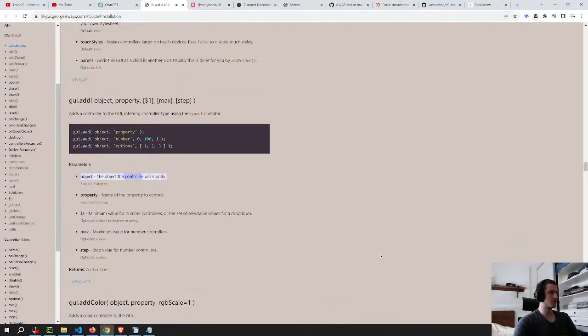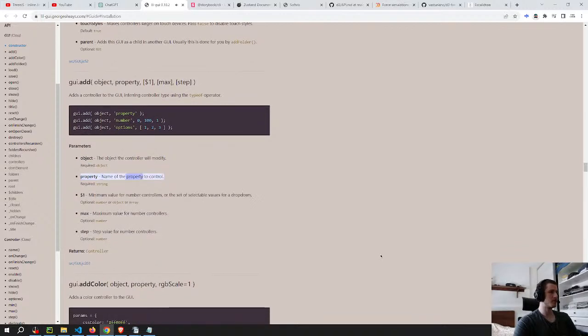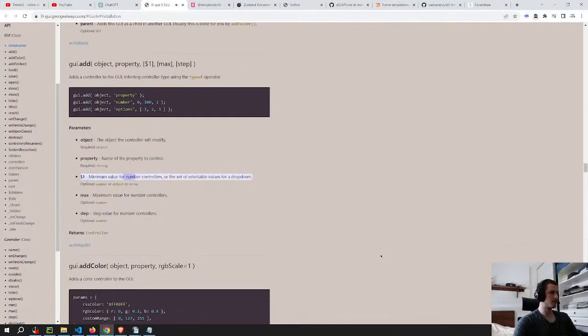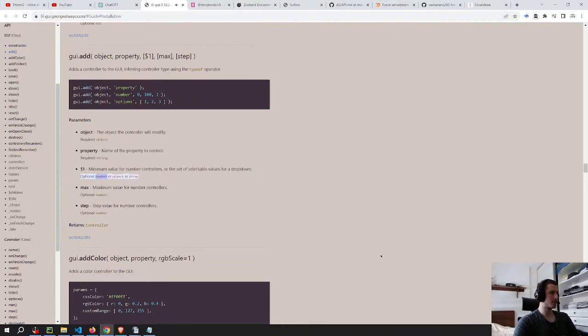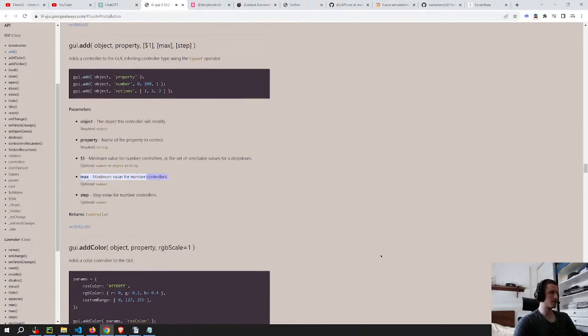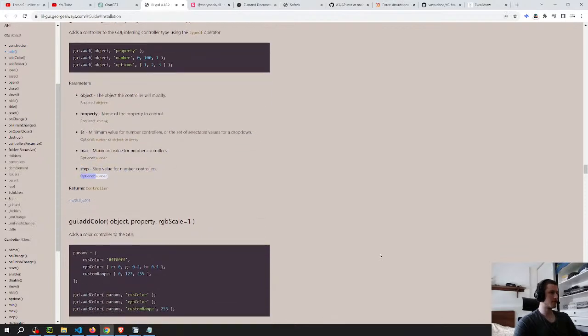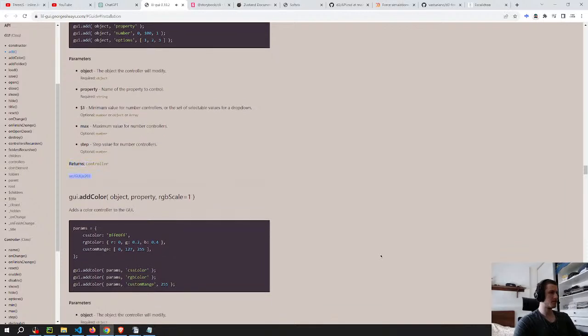Parameters: object, the object the controller will modify. Required, object. property, name of the property to control. Required, string. $1, minimum value for number controllers, or the set of selectable values for a dropdown. Optional, number or object or array. max, maximum value for number controllers. Optional, number. step, step value for number controllers. Optional, number. Returns controller. src/GUI.js:203.